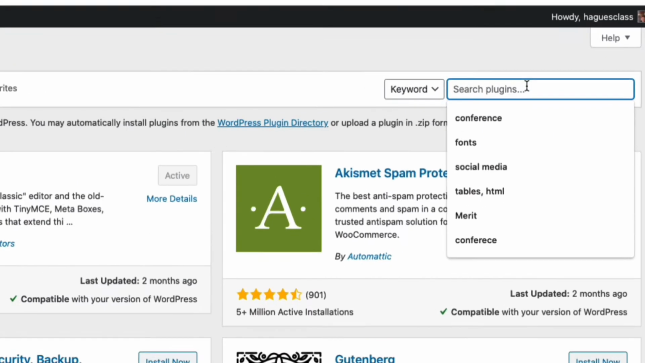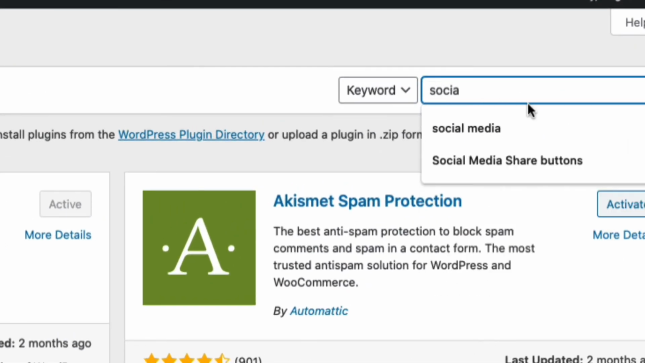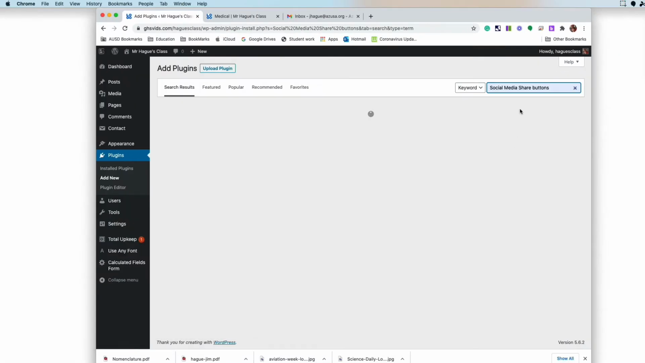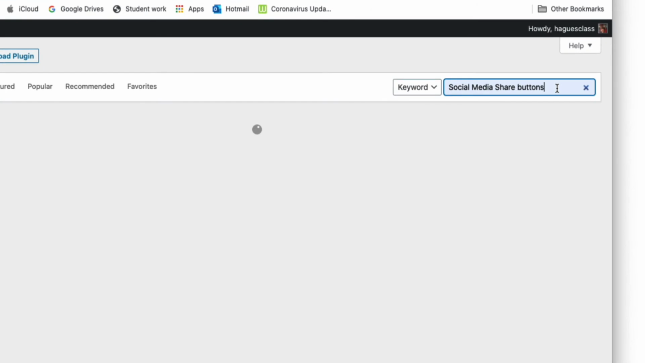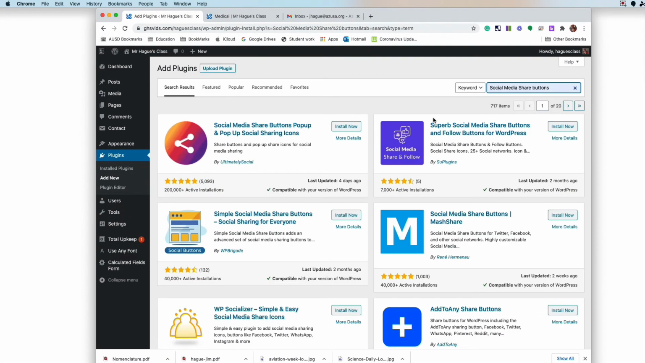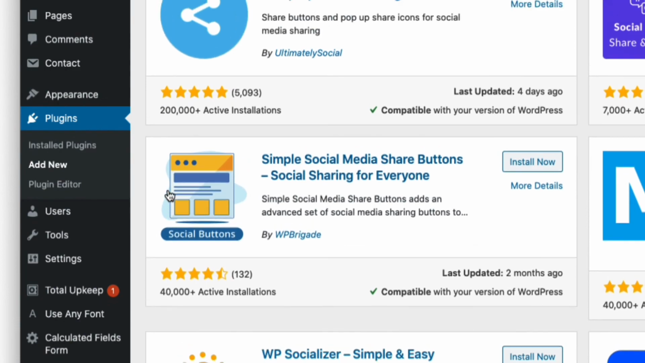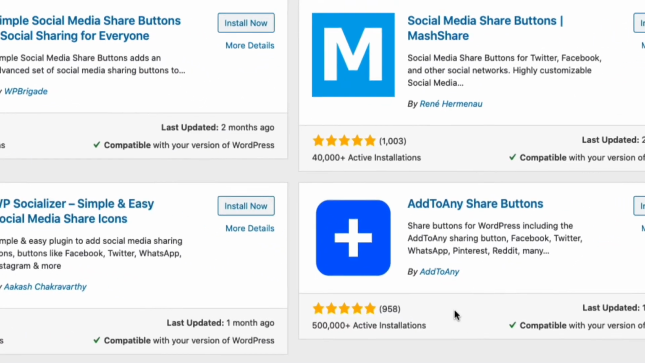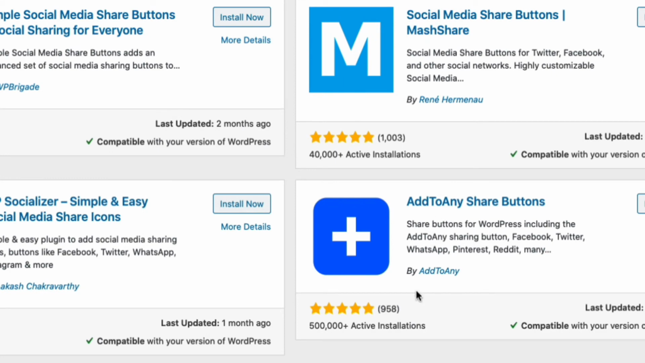Okay, so on the plugins, type in social media, and there's a thing called social media share buttons you may want to install. Let's wait till this loads. Alright, so this is the one that pops up a lot. It's a little too pompous for me, but it does have 200,000 active installations, so there must be something good about it. This one, however, has even more, 500,000.